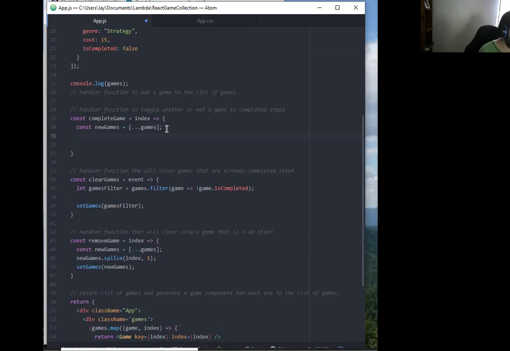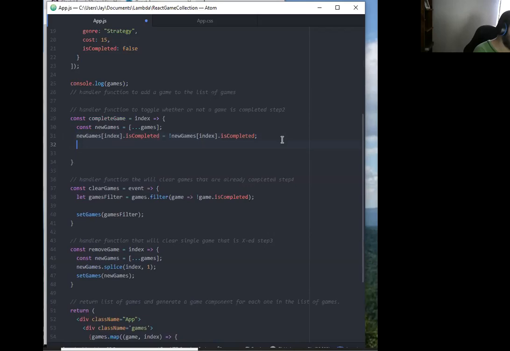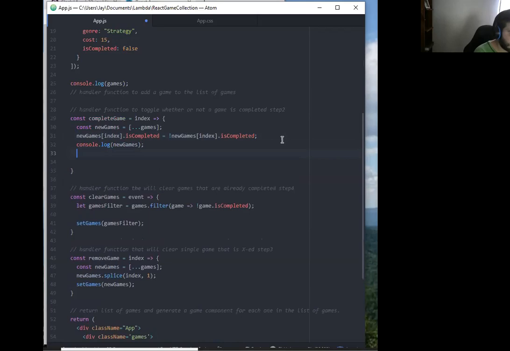So I'm going to get that game's index position value, right? And we want that particular index position's is completed value, and we want to turn it into what it's not. So we're going to get the opposite here, because not false is true, and not true is false by default logic. Okay, and just so you can maybe see that, we'll console log that. And now that we have this spread, and we've changed whichever index we've toggled to the right completed value here, we're going to reset what our game state is with this new spread, right?